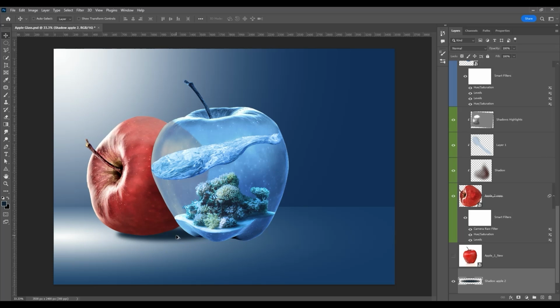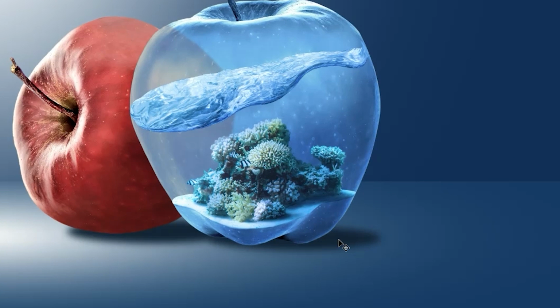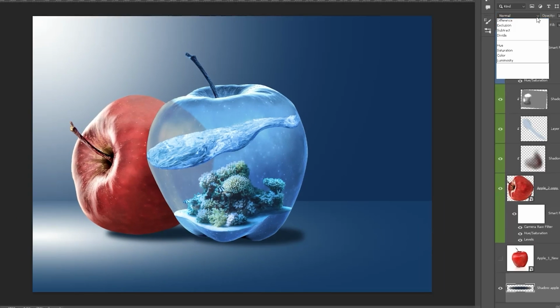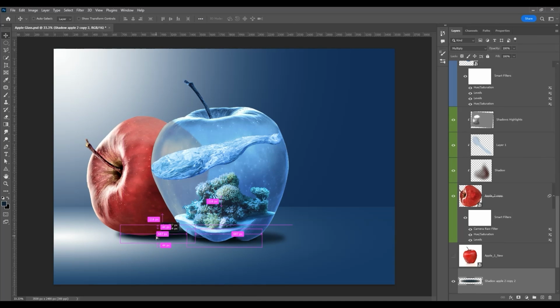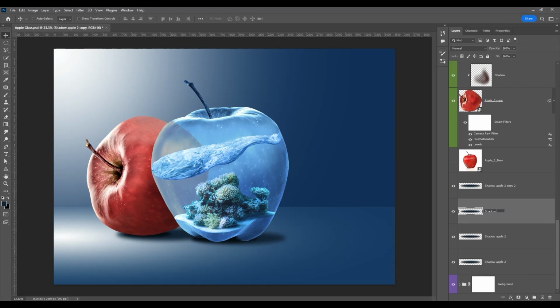Duplicate the shadow layer. Hold Alt Option on your keyboard, and drag the Shadow Apple layer underneath the glass apple layer. Repeat this process again, but this time, change the blending mode for the new duplicated layer to Multiply. This will make the image darker. Use the Free Transform tool to reduce the size and position the layer underneath the glass apple. Duplicate the layer again and drag it underneath the Apple II layer. You will now have a total of 4 shadow layers.